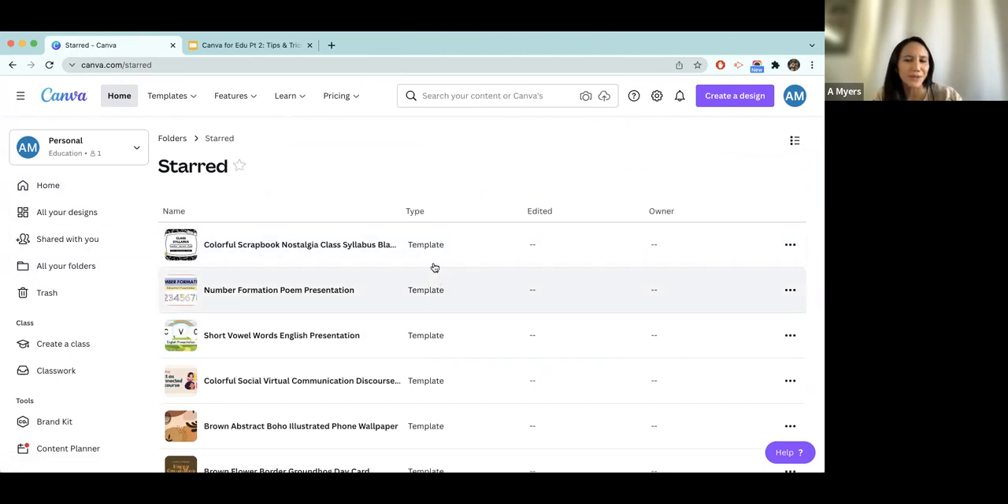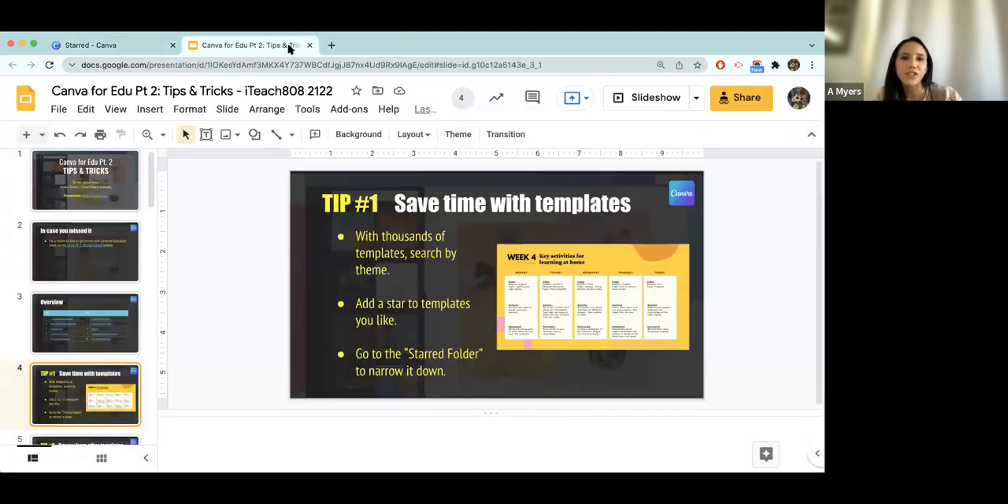And it did take me some time to find that. I don't know why, but hopefully that helps you. And then you can go and say, oh, maybe I don't really like this one anymore. So it's just easier, because there's so much, it can be overwhelming. So that's my first tip on how to save time finding templates.